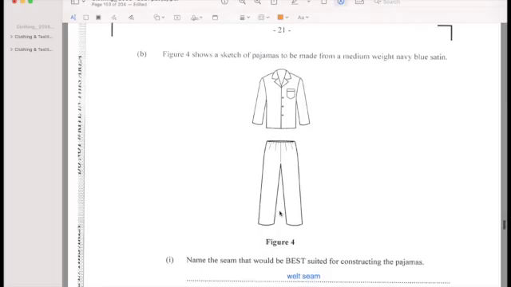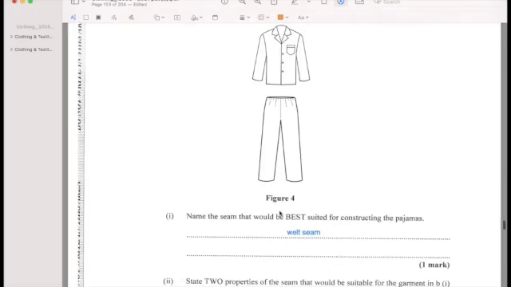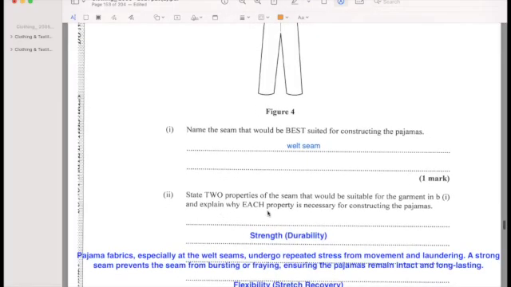All right, they gave us a figure here. Figure 4 shows a sketch of pajamas made from a medium weight navy blue satin. All right. Name one seam that could be best suitable for the construction. So we'll do a welt seam. State 2 properties of that seam that could be suitable and explain.